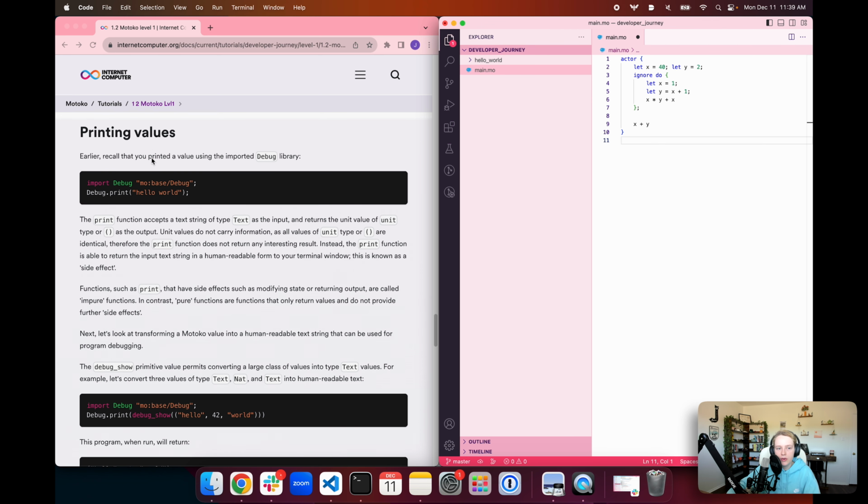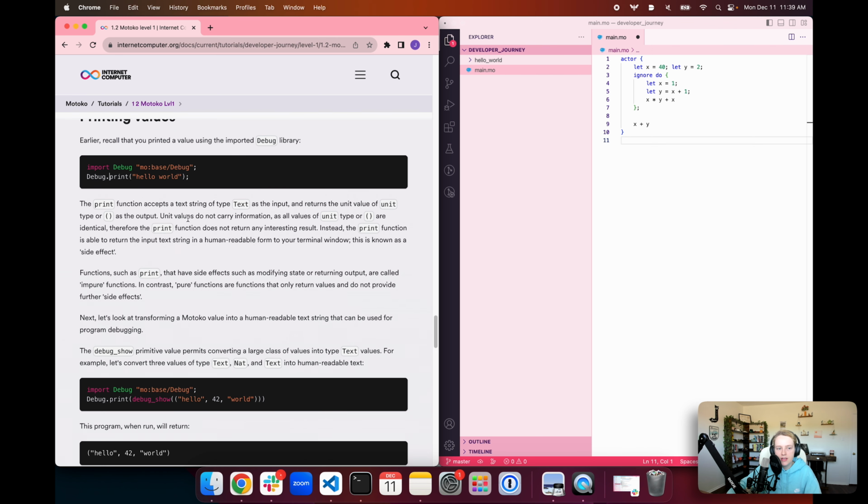So earlier in the tutorial, we looked at this example of import debug, and then we imported the debug library from the Motoko base library, and then we used that debug library to print the value hello world. So in this example, the print function accepts a text string of the value text as the input and returns the unit value of unit type, or parentheses, as the output.